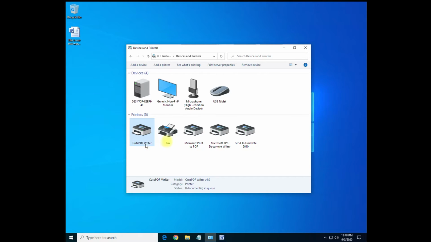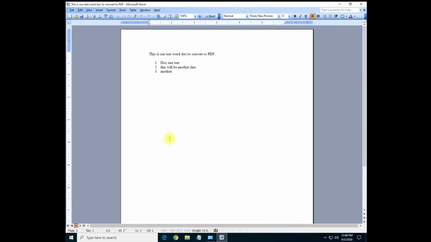Once you see that in there, if you also see Microsoft Print to PDF, then you can use that too. But if you don't have any kind of PDF option, you can install it as a feature for Windows 10, or you can install a third-party utility called Qt PDF Writer. So you have those options. I'm just going to show you Qt PDF Writer in this video.